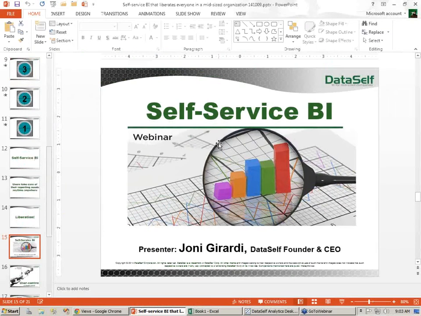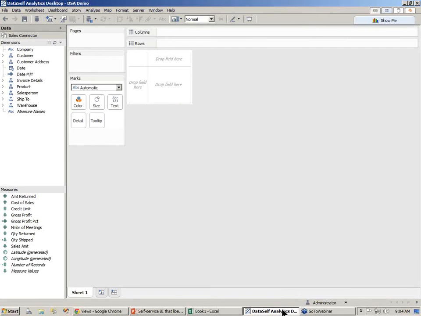Well, let's jump right into the product and take a quick look at how self-service BI works. What I'm going to show here in the next couple of minutes is how easy it is for a regular user, not an expert, a business user, to build a fairly sophisticated dashboard from scratch, and to do that anytime, anywhere. So in this simple example, what I'm going to be building is a sales dashboard.